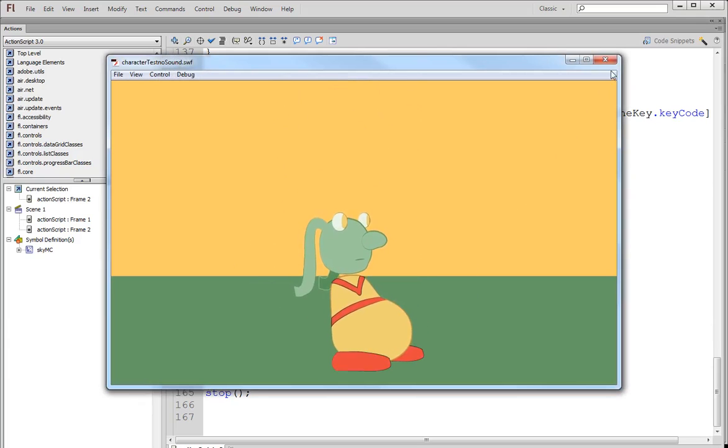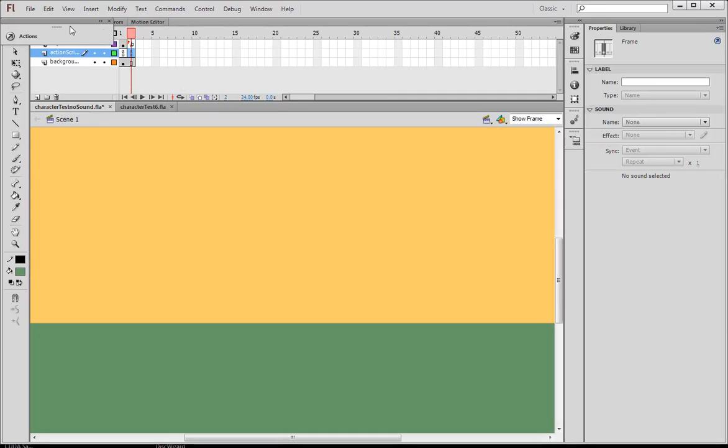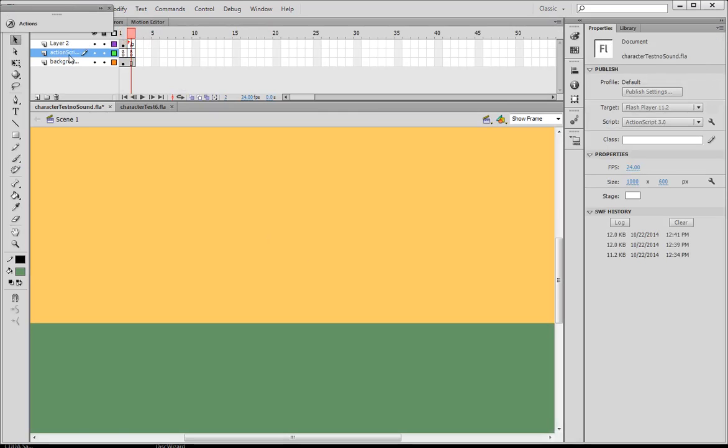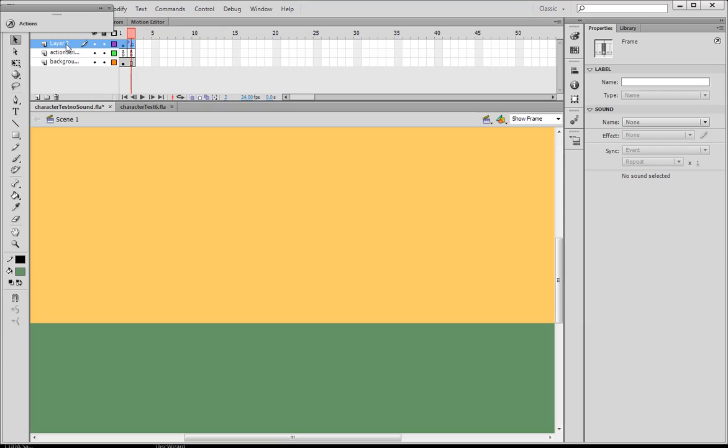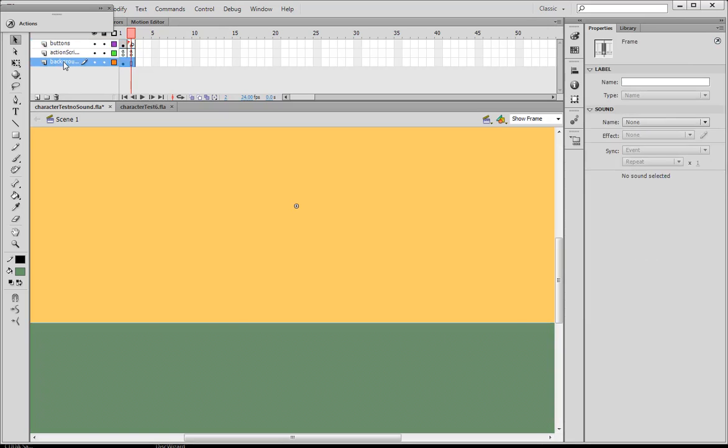All right, so that is how you add a splash page. You should end up with 2 different frames, frame 1 and frame 2. And in my case, I have 3 different layers. I'm going to call this buttons, actually. There we go. So that layer has my buttons, this layer has my action script, and this layer has my background.